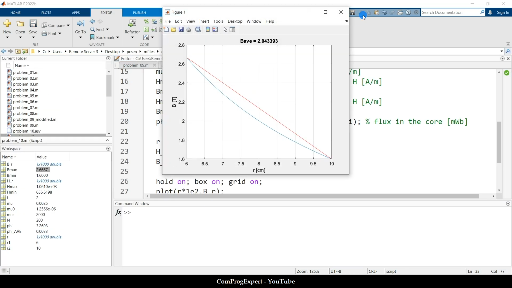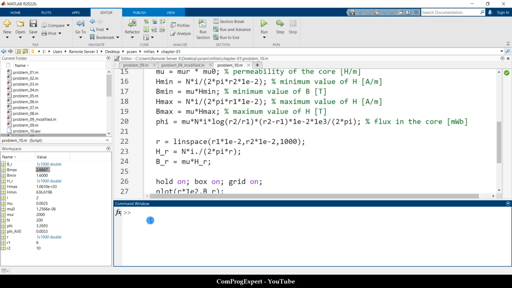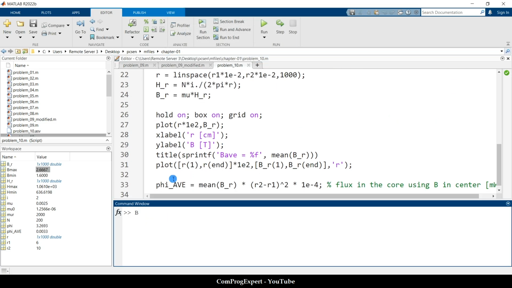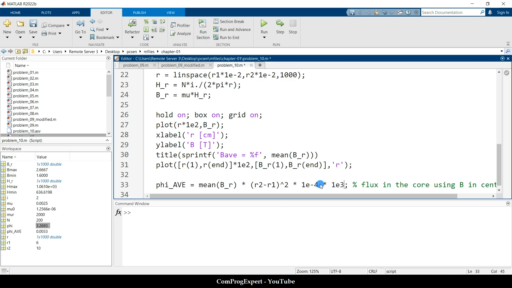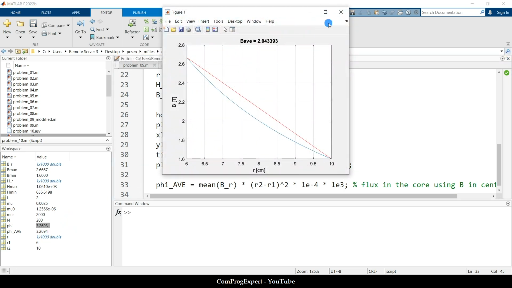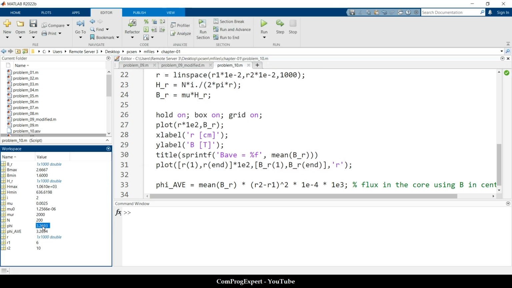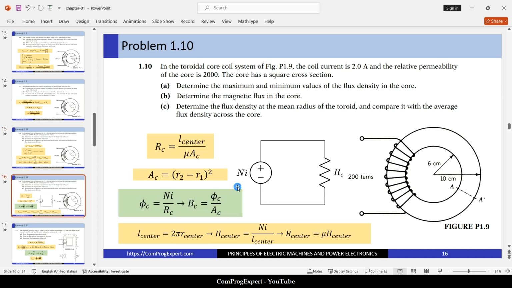So let's run. Here you can see the value of the phi. Here is available this number. You can compare it with this number. We should multiply this by 183 if we are going to have it in milliweber. And as you can see, we got the same numbers. So considering the B in center is a good approximation, and this is the outcome of this question.